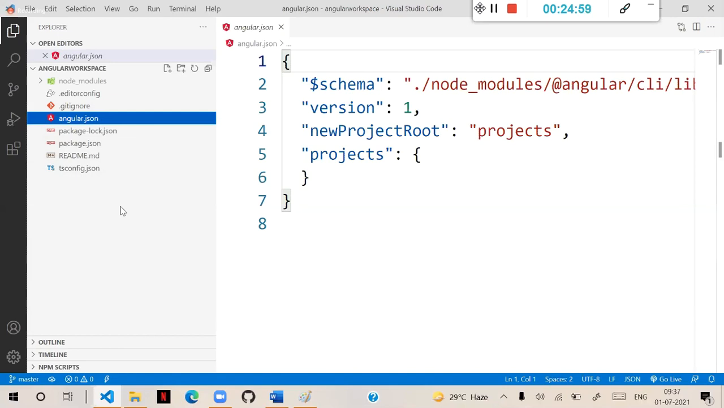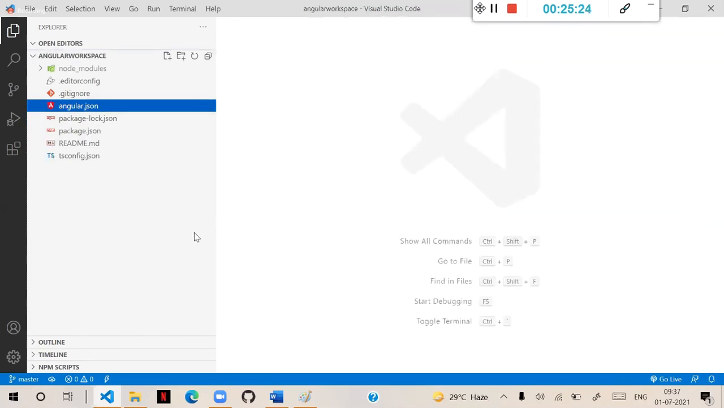So where the output files will be copied, from where it will get the styles, from where it will get the scripts, which compiler it will use. All such things are defined inside this Angular JSON. Currently we don't have that here, because we don't have any projects. We will add projects and come back here. We will see that. So application related entire configuration is present inside this Angular JSON.